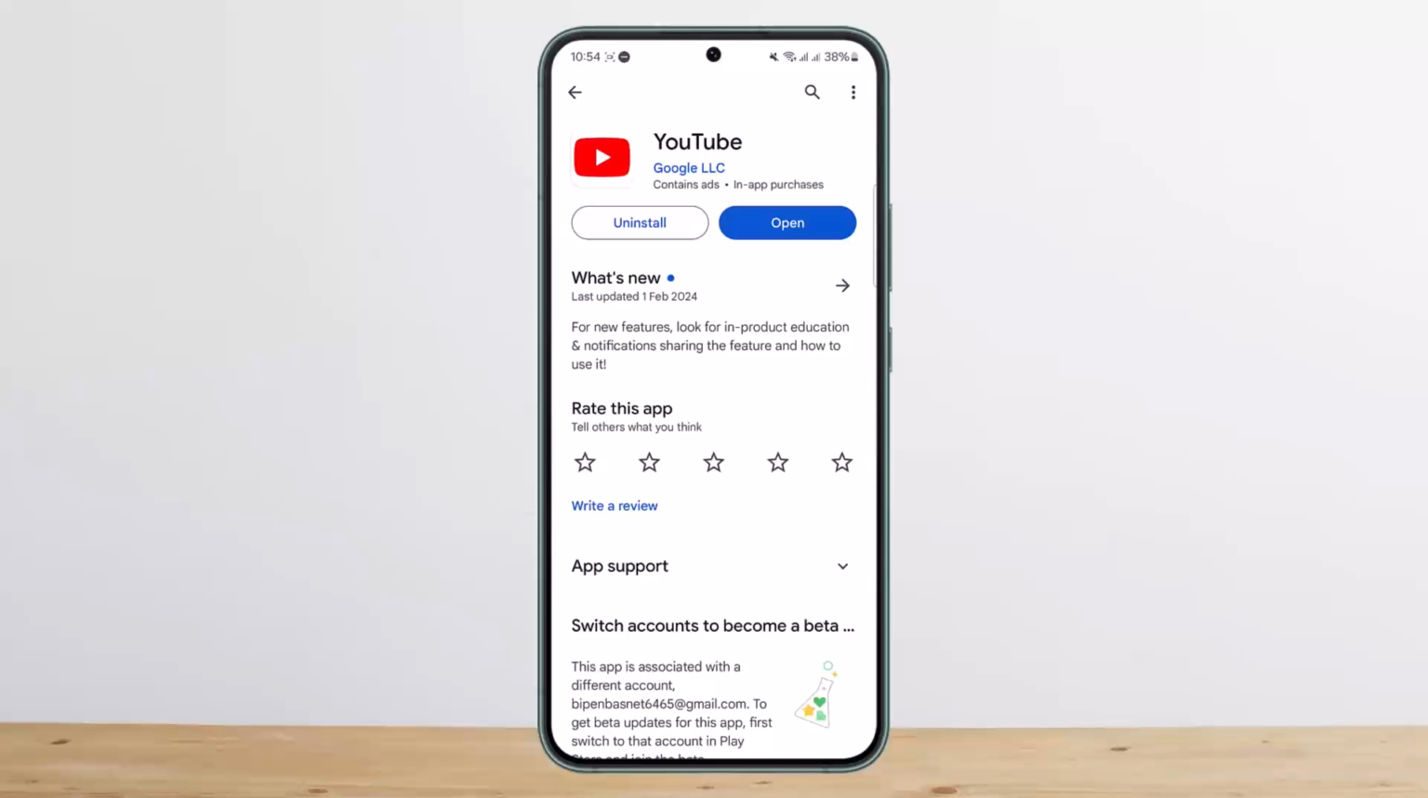However, make sure to connect to the region where the particular video that you are unable to watch is unblocked. So you can switch between different regions and see where the video is unblocked.